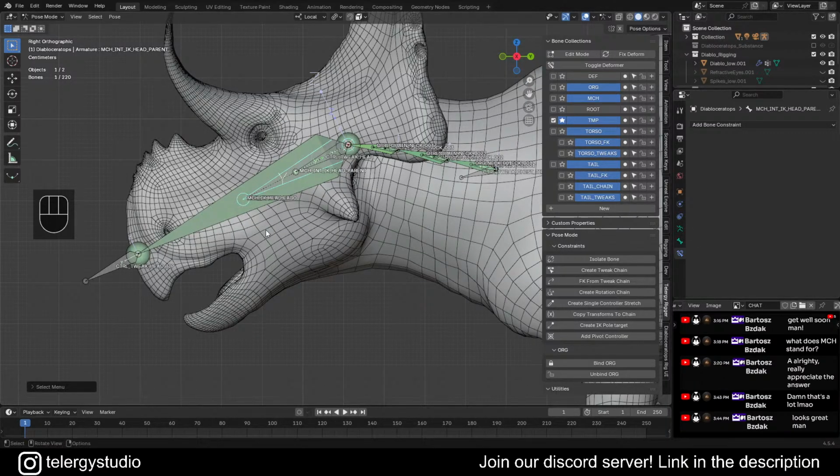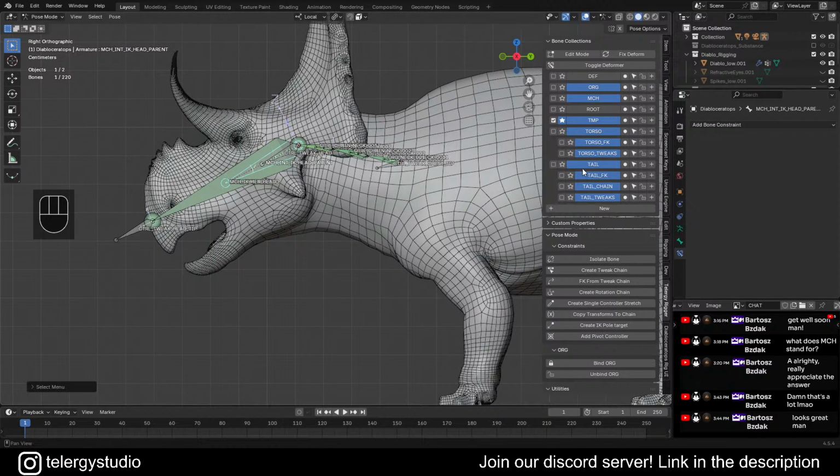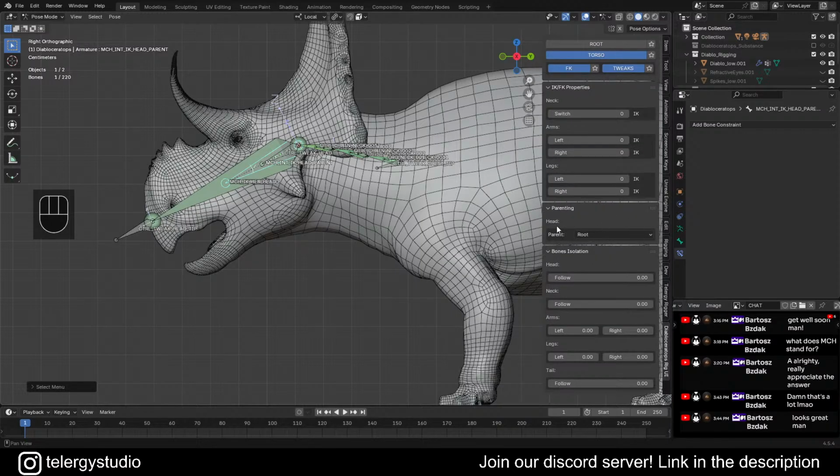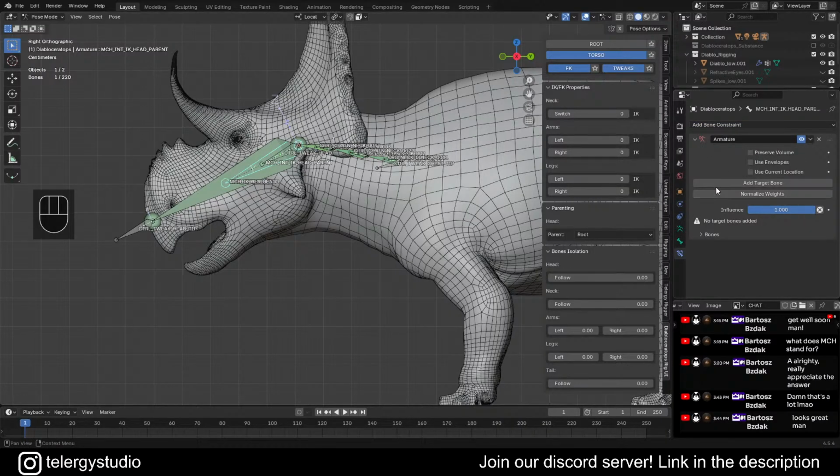This one doesn't have any parent, so we need to create something to be able to switch parents, because we have this here. So we can use this panel to change the parent of this bone. And how to do that? Basically, we're gonna need this armature constraint. 1, 2, 3 bones. Let's open this.